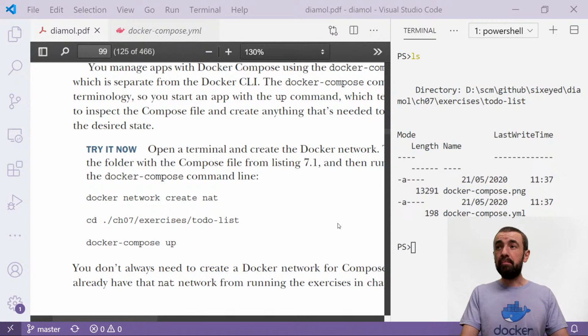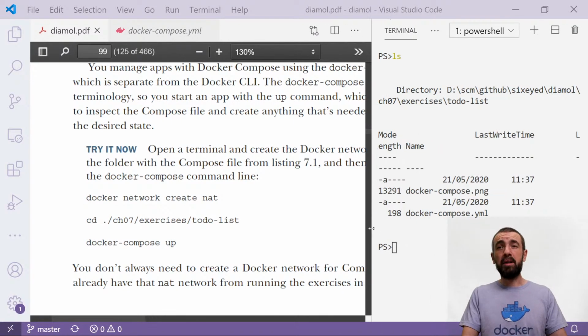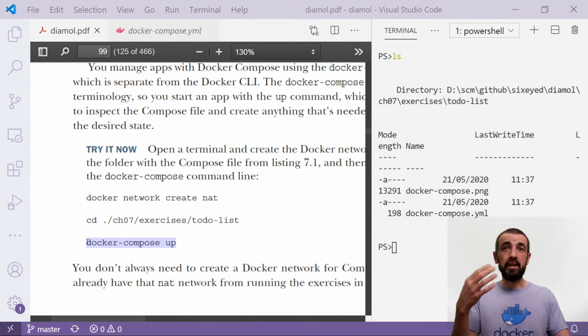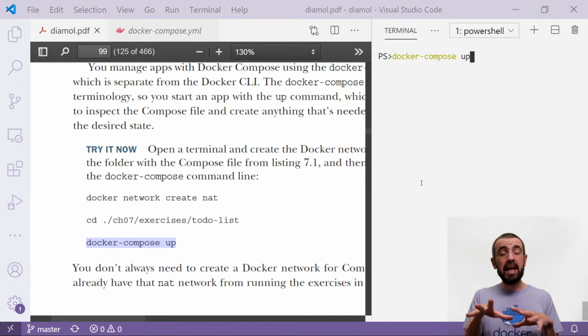Okay, so the compose syntax is slightly different. Because it's a desired state thing, you don't use commands like run and start for individual containers. You tell Docker Compose to start up the entire application. That's what the up command does. So I need to be in the folder where the compose YAML file is, because that tells Docker Compose what to do.